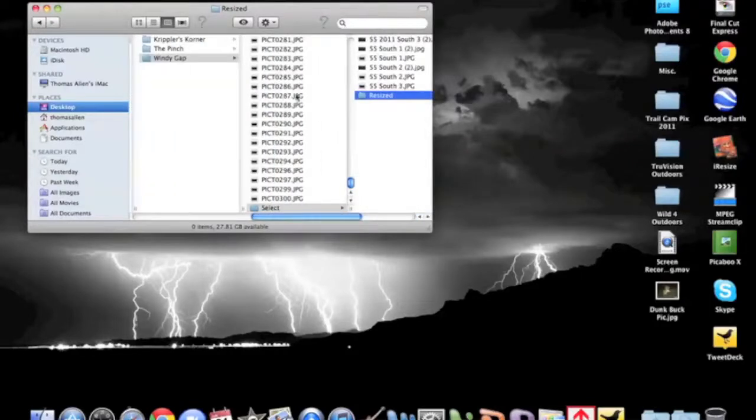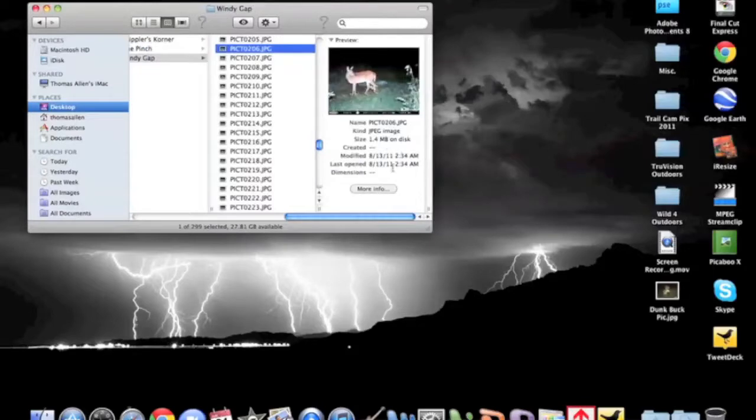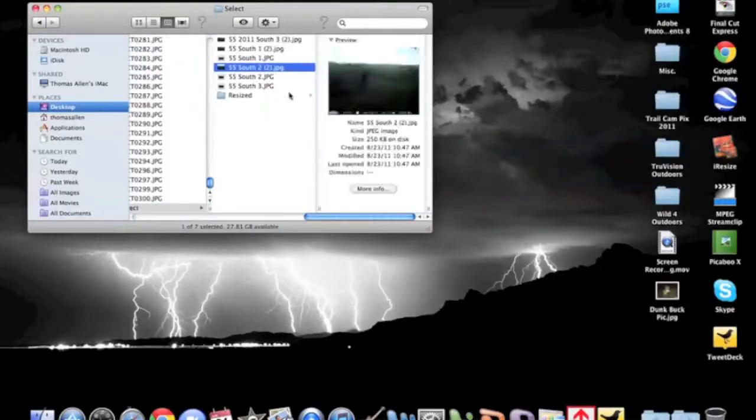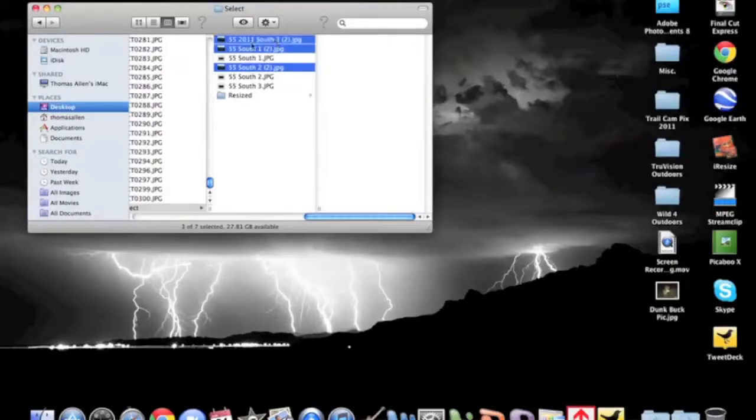For example, if you look at some of these pictures, especially the ones at night, they happen to be over a megabyte, and sometimes during the day they're even bigger. This is 1.4 megabytes, so I want to resize that, and I've already resized those. There are 6 images here. That one has been resized down to 250K. I'm going to go ahead and click on the ones with a 2 behind them, hit the Command key on the mouse pad, then I can click them individually, drag them down, and drop them into the resized file.